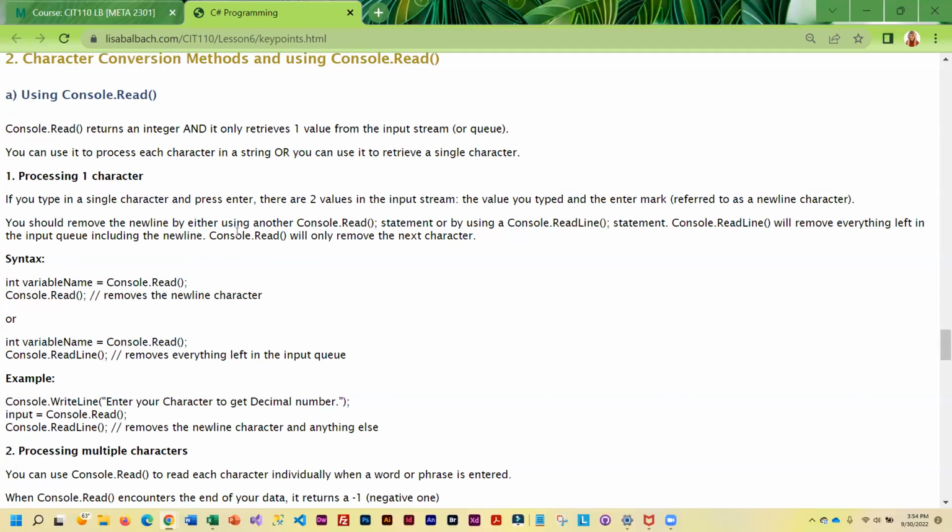So if you're going to process one character, which means that you've typed one character and pressed enter, there are actually two values in the input stream. There's the value you entered and there's the enter mark. If you have a program with some kind of a loop and you're going to have the user enter single characters at the input queue, you have to get rid of the new line character. If you don't, it's going to think that is what they entered instead of a letter.